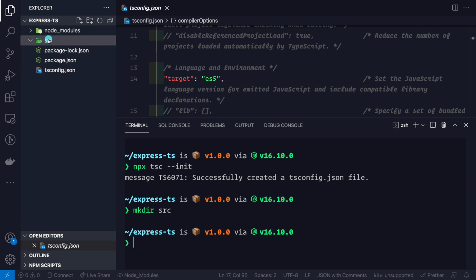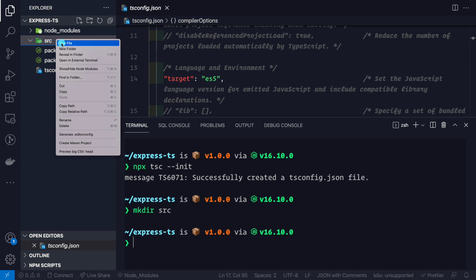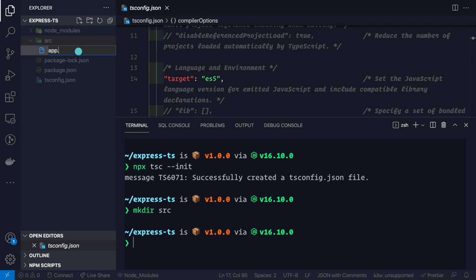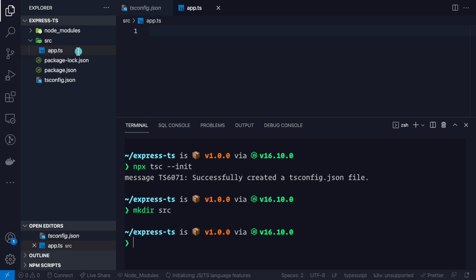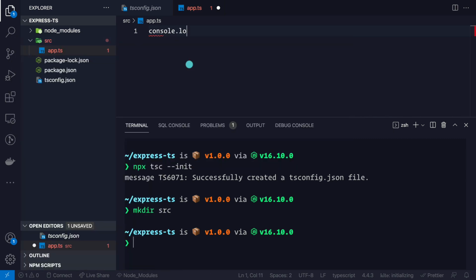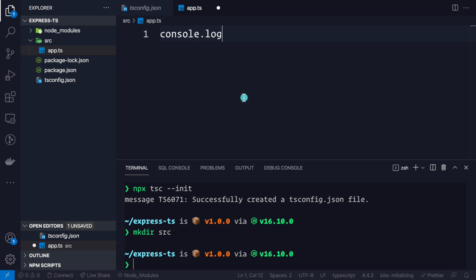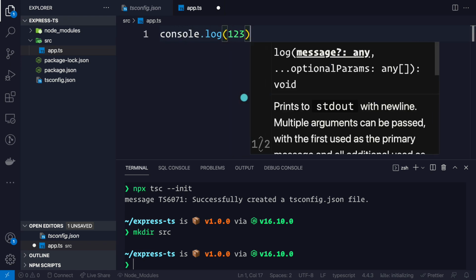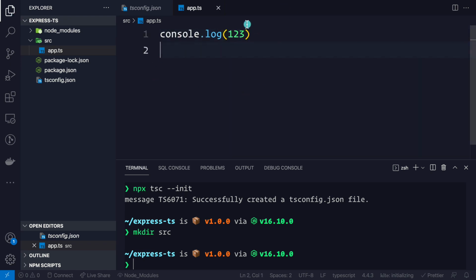So now we see that inside our source folder we do not have any file here. So let me create one file here, that is app.ts, and that would be our entry point for our application. That is, whatever we are going to write, we write inside app.ts. And for now, I'm simply going to log one statement here, that is console.log. If you cannot see, I can increase the zoom level here. So console.log 123, that is the only thing present inside the app.ts file.